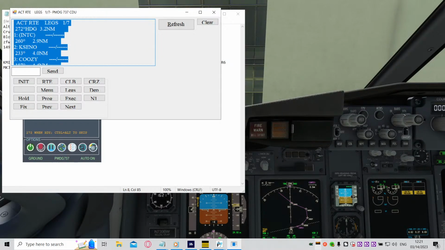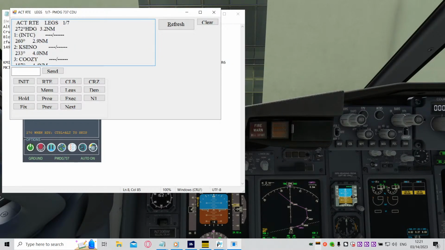So it's just not going to let me do that. Act RTEX 272 degrees HTT 3.2 MCP heading 193. Seatbelt selector auto. Left side window heat on. Left forward window heat on. Gosh. Right forward window heat on. Right side window heat on. Left side window heat light on.